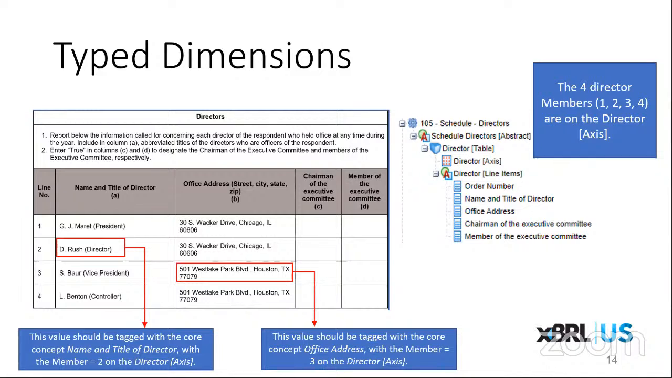And the member on this, you could have a member 2, and the next one you could have a member 3. I would recommend against using member 2 and member 3, because unless you can remember and keep them consistent through time, you probably may want to have a member called D Rush and another member called S Bauer, or some other identifier that is unique to the actual item that you're talking about.